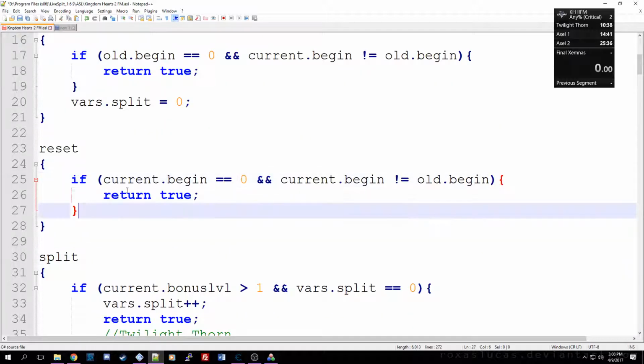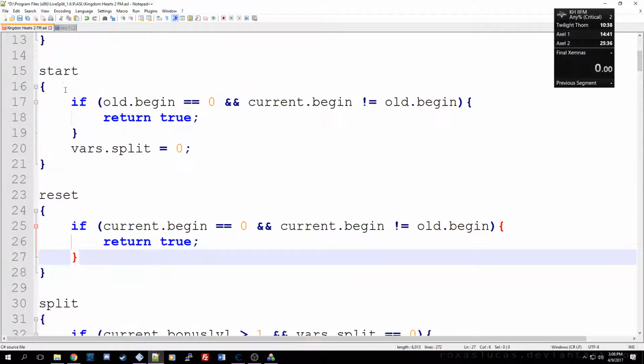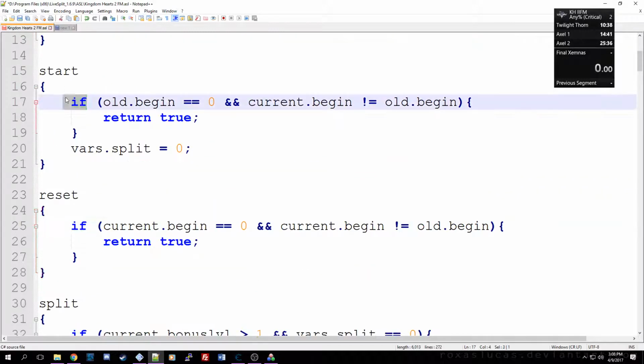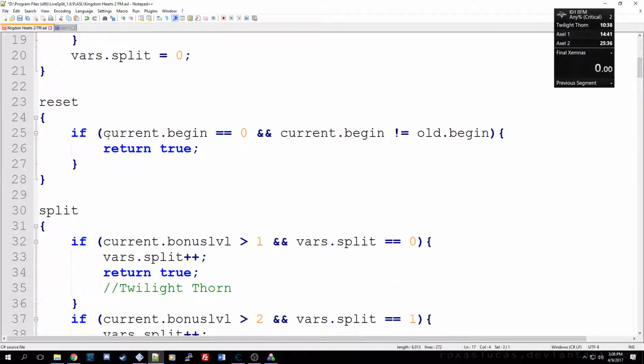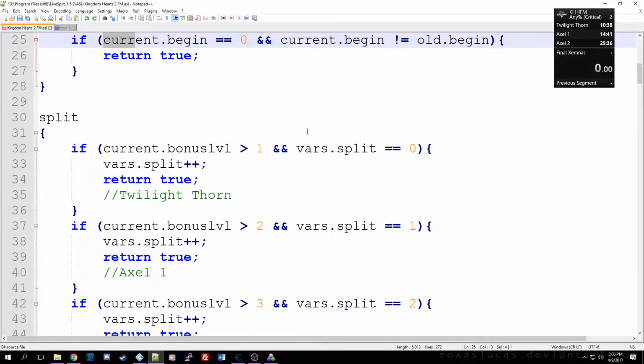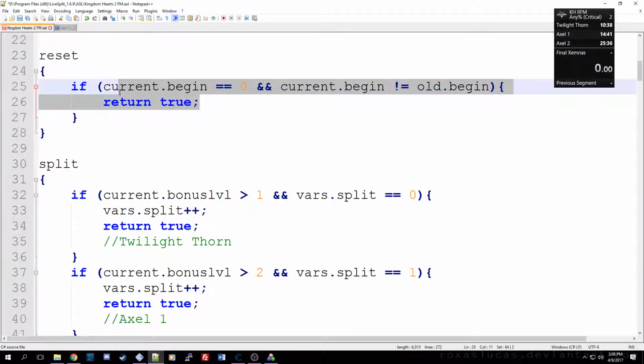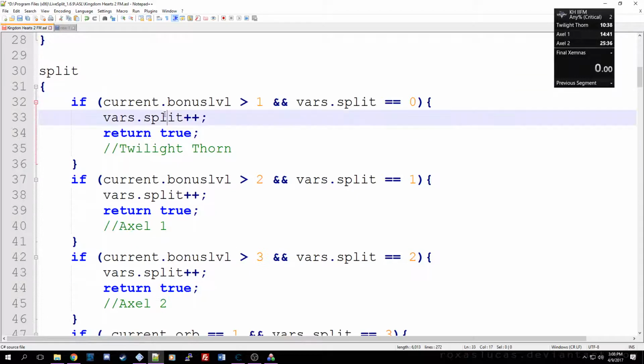For reset, it's the same thing as start. It's always being checked if it should be reset after starting. So these two functions, reset and split, are not being checked if it hasn't started yet. During reset, if it returns true, it'll reset. If you've ever run LiveSplit or any sort of splitting program, you know that resetting is just going back to zero, and you're essentially aborting your run. But here, it's automatic now.